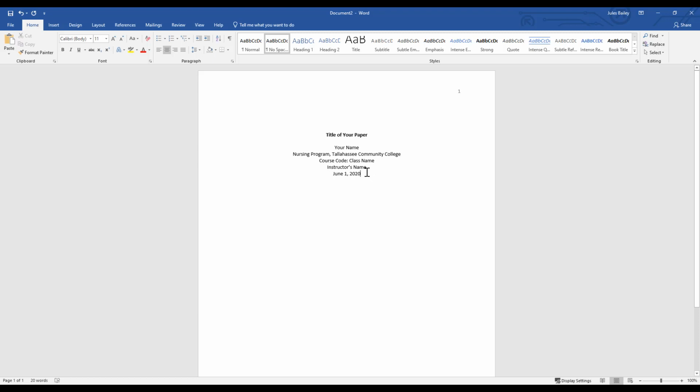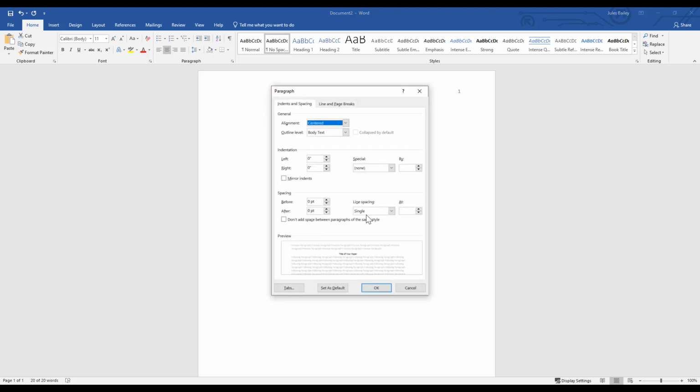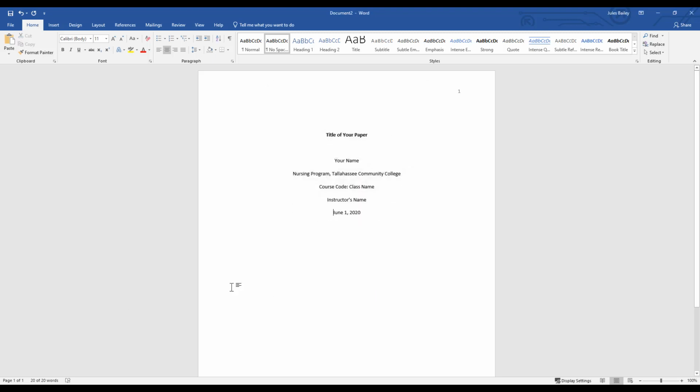The title page, like the rest of your paper, needs to be double-spaced. You can do this by highlighting the text and right-clicking on a PC, or holding the Control key and clicking on a Mac, and then clicking Paragraph. Under spacing, change it from single to double.